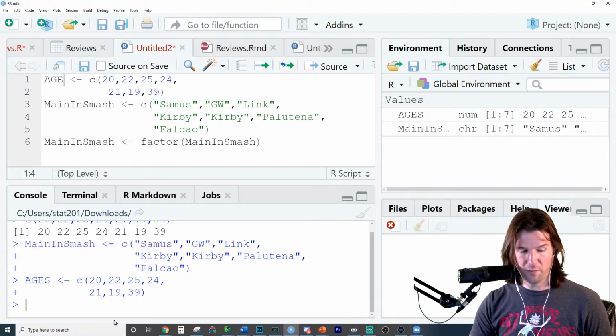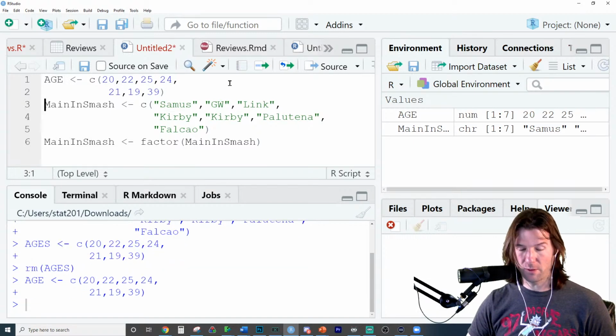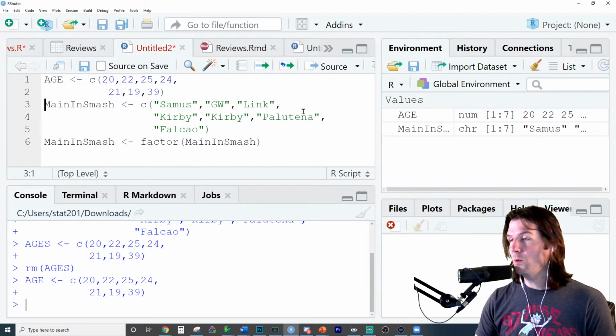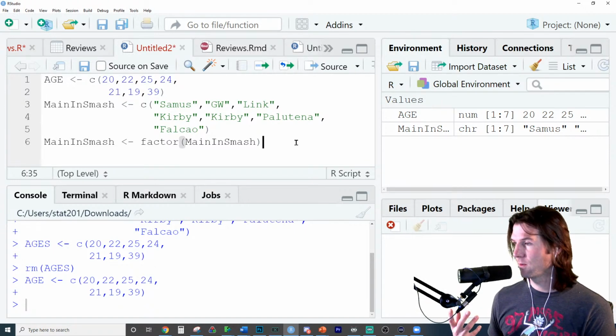Watch this. Remove ages. Ages is removed. Now it's called age, a better name for it. What will line 6 do in the code? What will line 6 do?